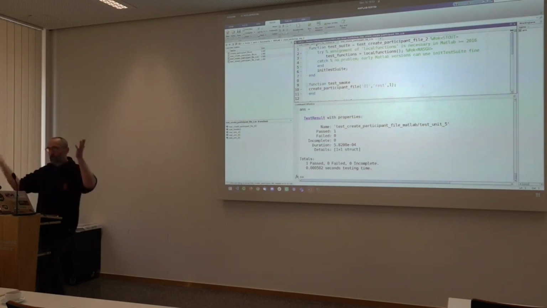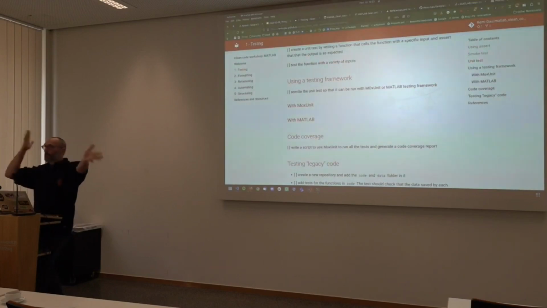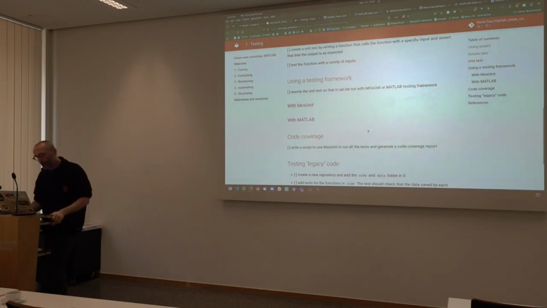But that's pretty much the two ways you could run tests with MATLAB, either using MOxUnit or the MATLAB testing framework. So you pick and choose which one you want to use when you're testing your own code. I'm not going to decide for you. I'm not going to tell you.